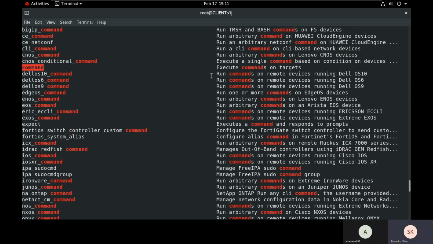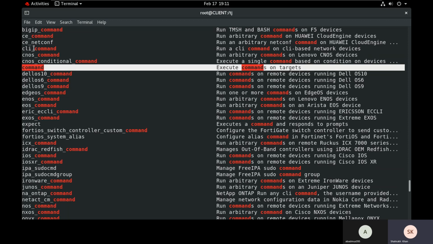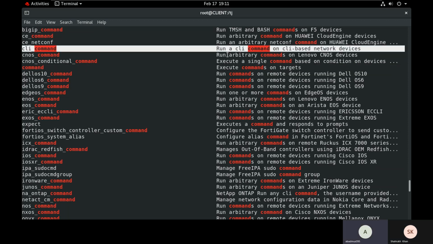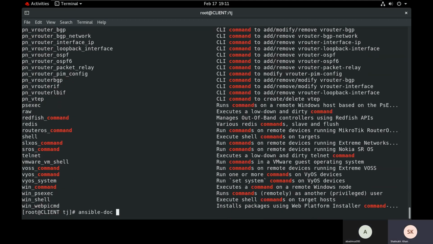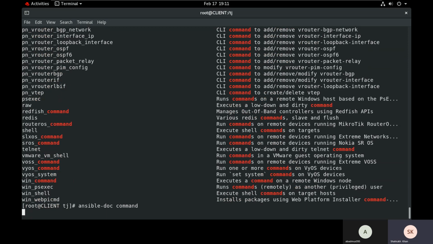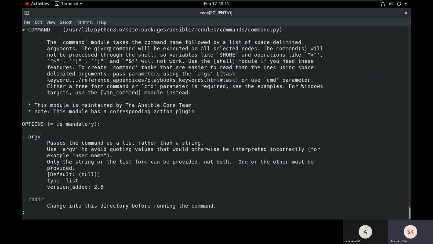Here we have this command, and if you want to run a command on CLI-based network devices, you can use this. So let's use this module, copy, and check the details for this one. So ansible-doc, and we want to check the details about the command module. Enter. What this module will do is run whatever command you have written there on the managed host.